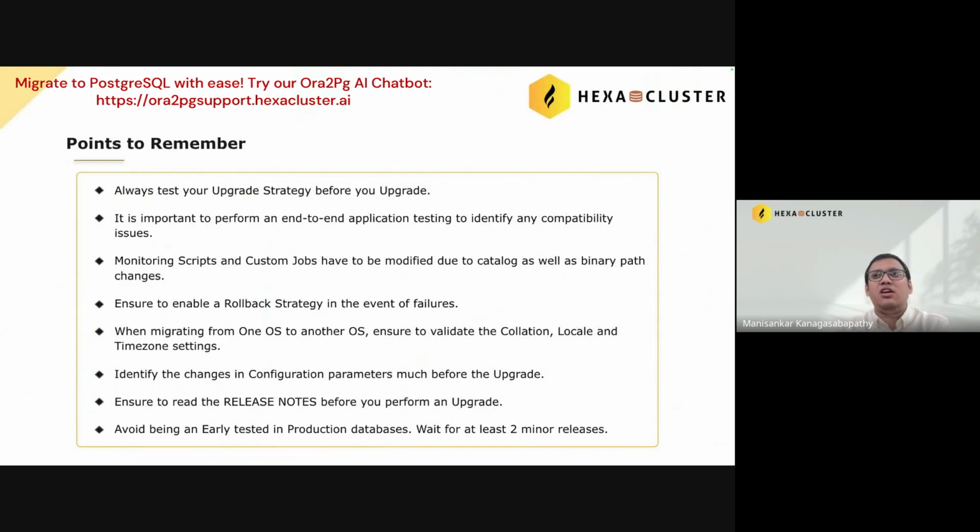Now, finally, a few points to remember in a minute. Always test your upgrade strategy. So these are not just the only upgrade strategies. There are some more. You need to customize it based on the requirement, or speak to experts like us so that we can help you customize it.